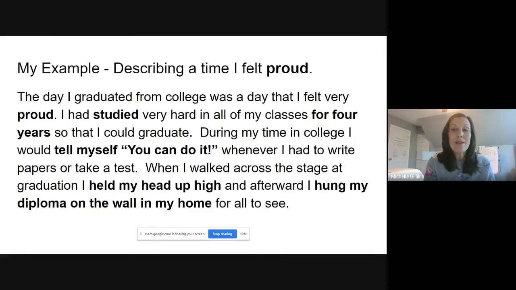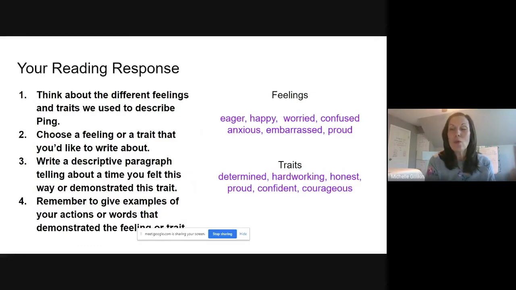And then to show how I felt proud when I walked across the stage, what were my actions? I held my head up very high and I hung my diploma on the wall in my home. Those were things I did and said to show that I felt proud. So that's my example paragraph. Again, you're going to choose one of the feelings or traits, but if you want to write more than one paragraph, then you can pick more than one feeling or trait, or you could pick one feeling and one trait.